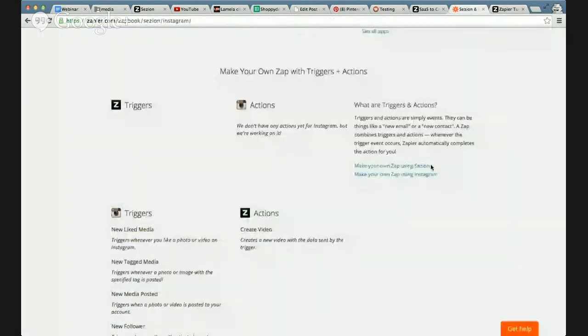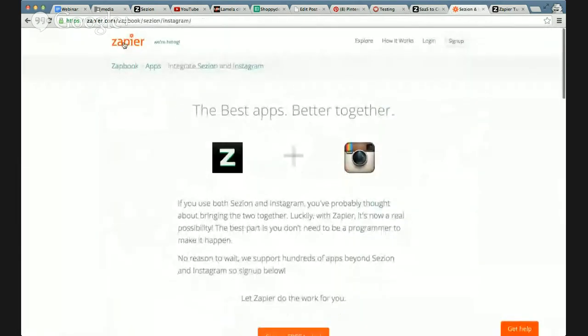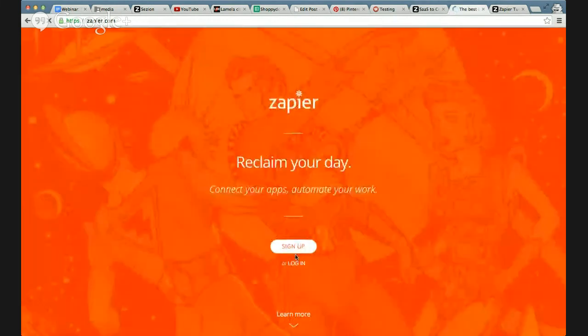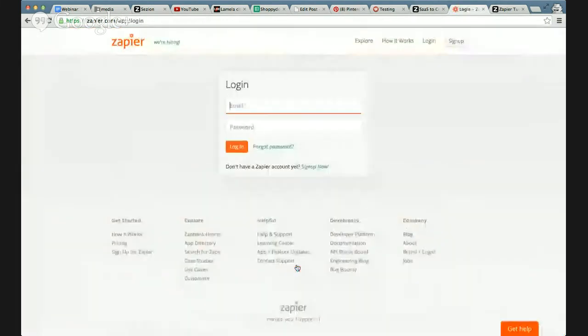First thing, of course, you need to have a Zapier account. As you know, Zapier as well as Session, we both have a free account that you can use, that gives you access to a lot of resources. So I already have a Zapier account, so I'm going to log into my Session Zapier account.